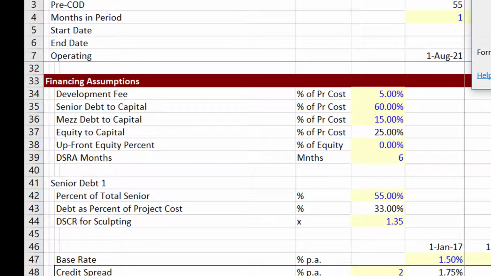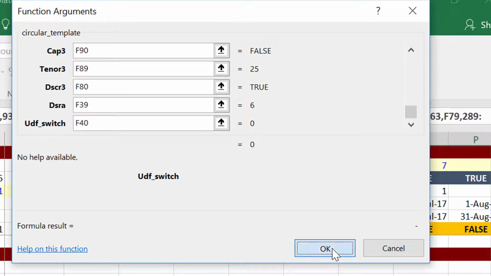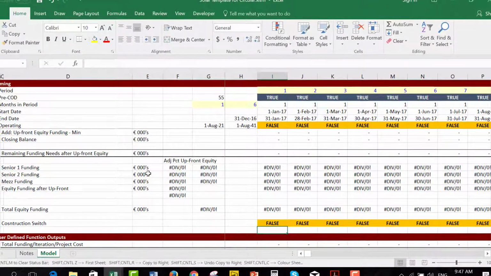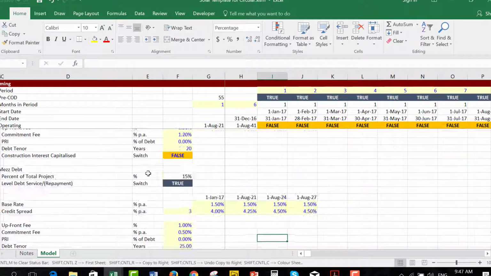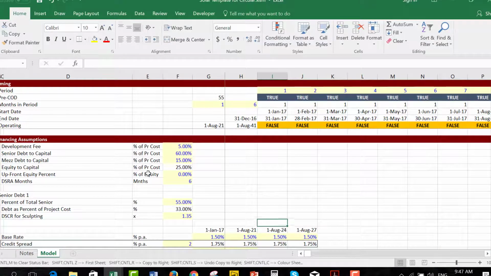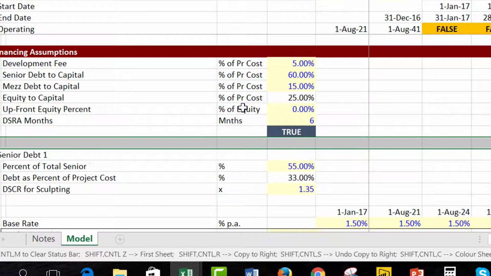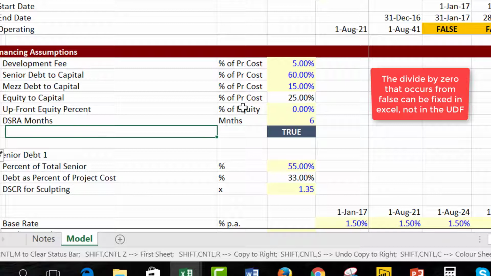Now, the last thing I put in was the UDF switch. I forgot to put in a space for it, so I'm putting it right here in F40. And then you press OK. Now, don't worry. The first thing we better do is, look at me, how nervous I am. F40, I'm going to put true here, because it really didn't know what to do. All right, and I hope that we can insert a line here. And this is our UDF switch.